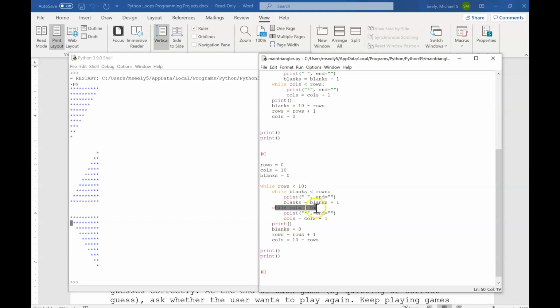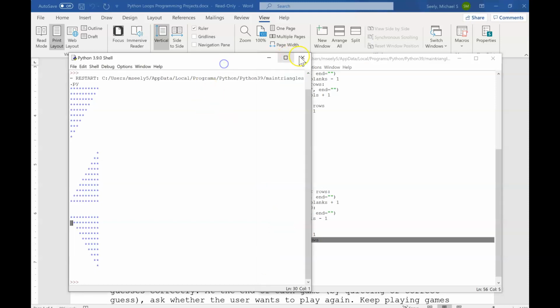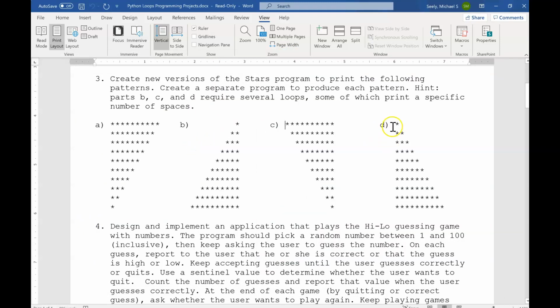Okay, and then columns would be 9. Is 9 greater than 0? Yes, so this whole thing is going to print 9 stars. And then that's done, and then we set that back to 0. This would become 8, and this would become 2, and this would become 8. Okay, so that's that one. Let's look at this next one. All right, so there's no blank spots in here.